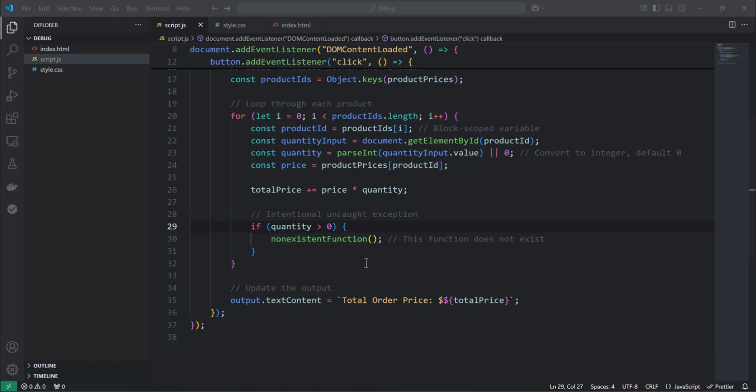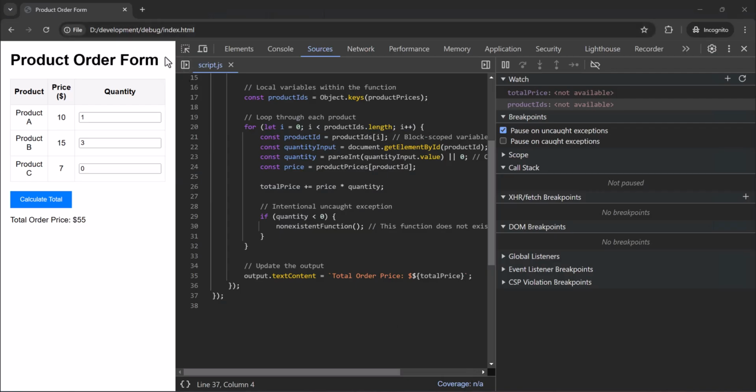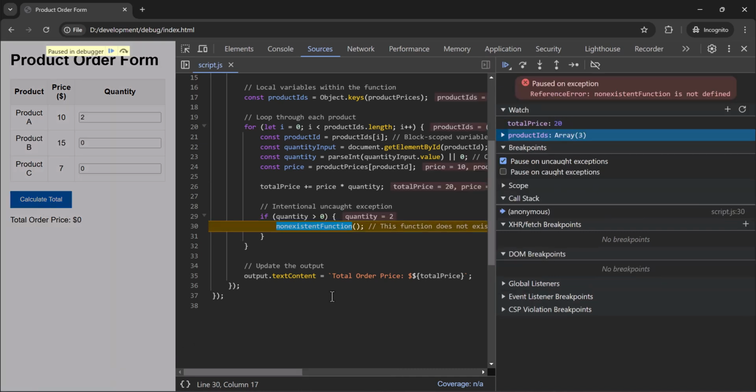Now if I go to the page and enable the pause on uncaught exceptions, let's refresh the page to see the updated code. I have enabled pause on uncaught exceptions. When I change the quantities and click on calculate total, my debugger stops the code and the process and tells me that it has paused on this exception because this function doesn't exist.